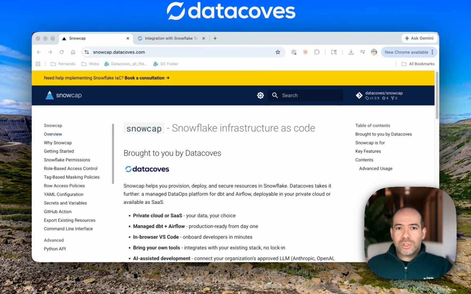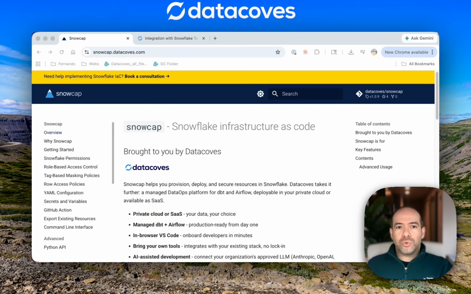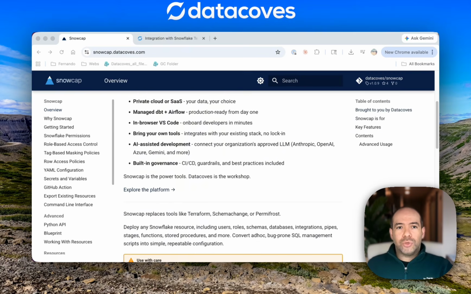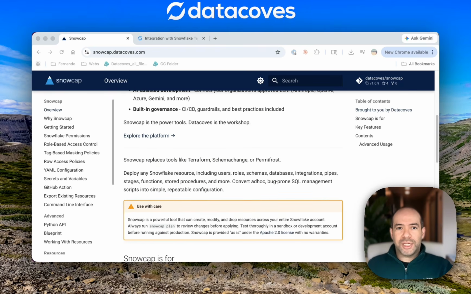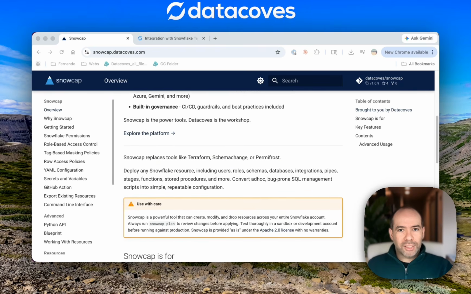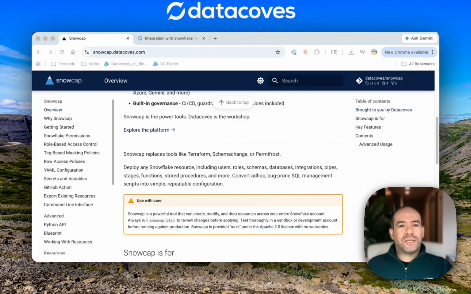Snowcap is an open source Snowflake-native infrastructure as code tool maintained by Datacoves. You define your resources in YAML or Python, run Snowcap plan to preview changes, and then run Snowcap apply to deploy them. No state file.